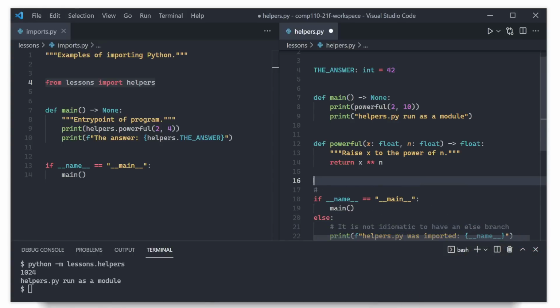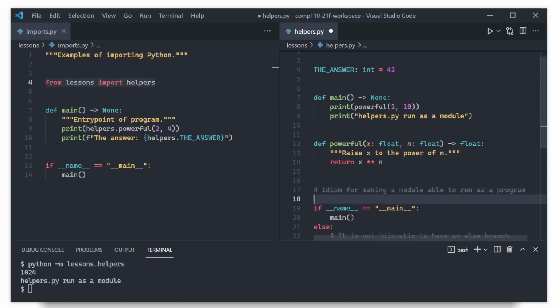And we'll just say, let's add a note here, idiom for making a module able to run as a program or have its global definitions imported elsewhere. Okay.